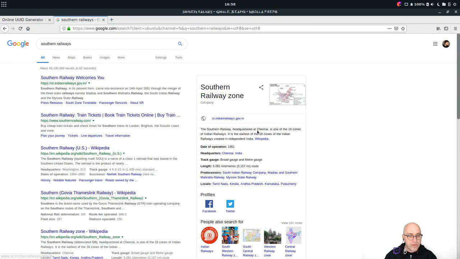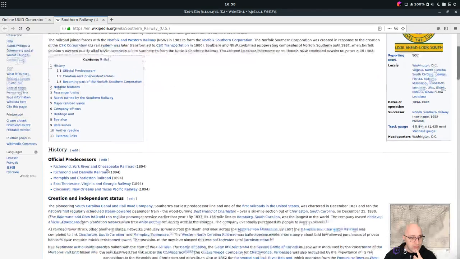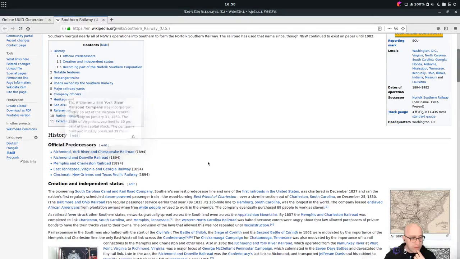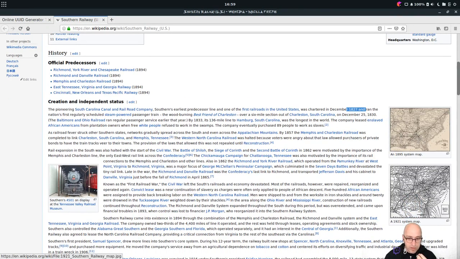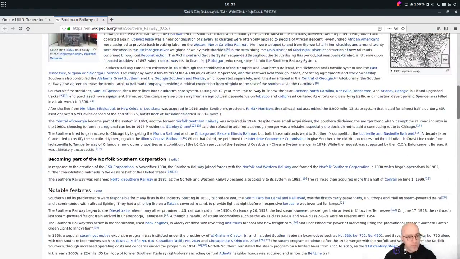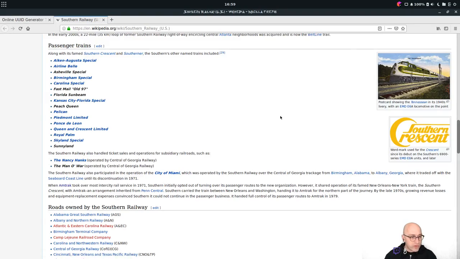Oh, not that one though. Yeah, US, there we go. Yeah, there it is. SOU, 1894 to 1982. Foreign Road became the Southern Railroad in 1894. Wow, nearly 150 predecessor lines. Operated 6,000 miles. Richmond, New York. Oh, that's interesting. Started 1827. There's the 1895 map, 1921 map. I know it became part of Norfolk Southern, because they're beautiful streamliners.